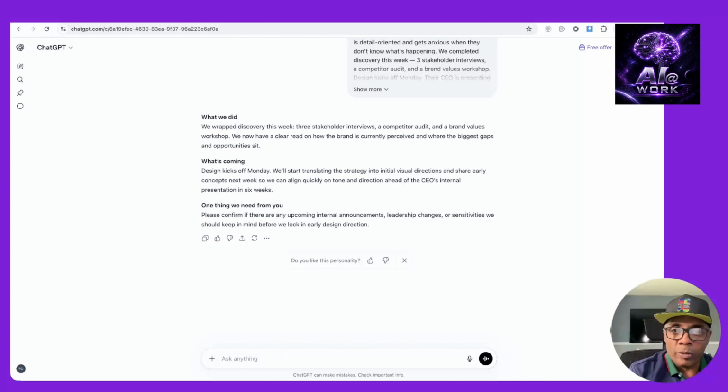One thing we need from you: please confirm if there are any upcoming internal announcements, leadership changes, or sensitivities we should keep in mind before we lock in early on design direction. The client reading that second email feels informed, confident, and like they're in good hands. The first one makes them wonder if anything is actually happening. Context gave AI the full picture. Constraints protected the voice. 2 additions, completely different result.